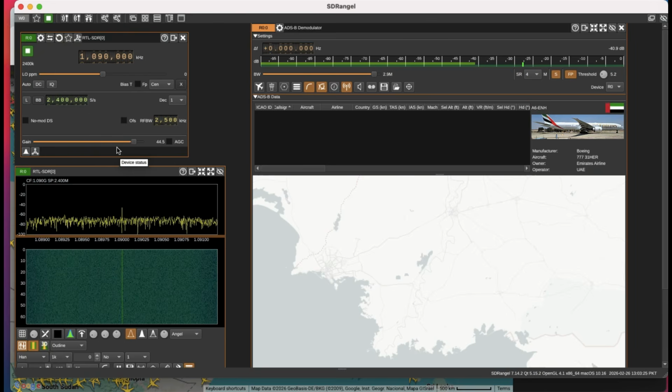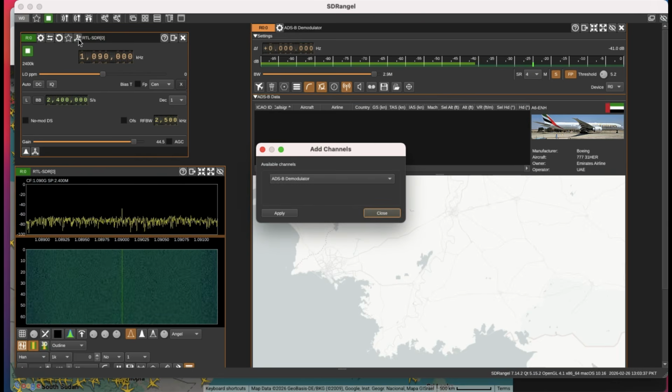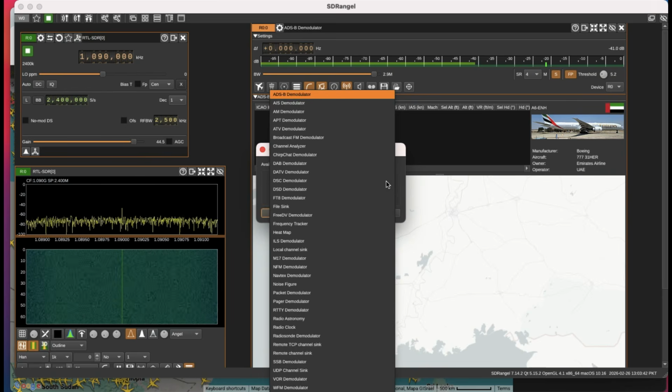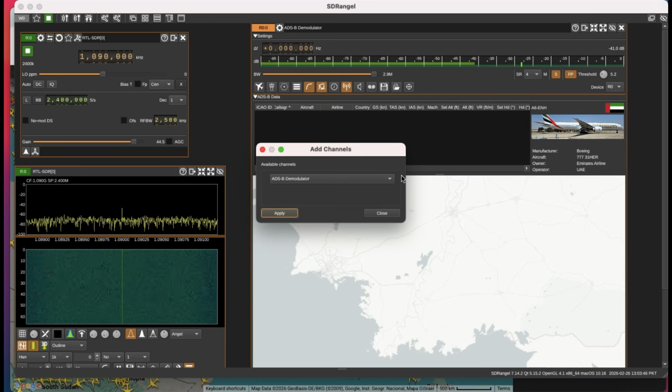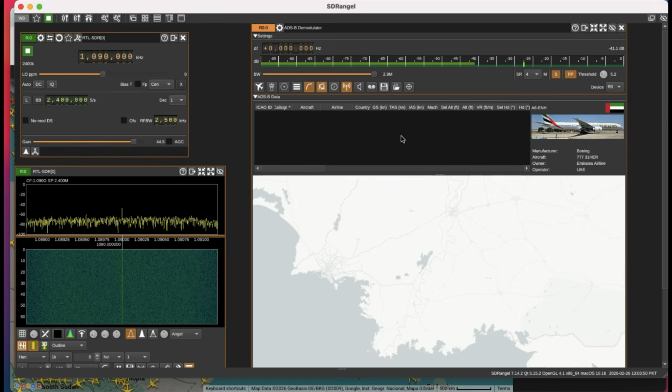Make sure you crank up your gain all the way, and then it's just waiting for planes to come in. The next step, after you have set up your frequency and cranked up your gain, is to simply go here, add channel, and you will see a lot of demodulators. But since you're doing only ADSB, just select that, click apply, and this is the screen that will come up.